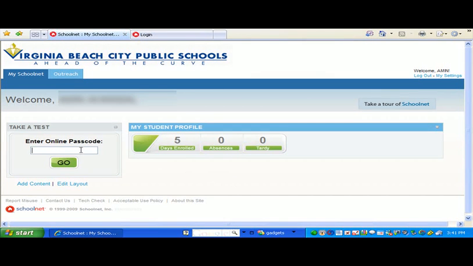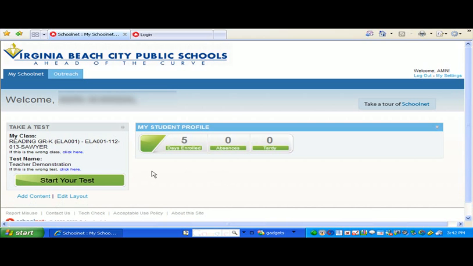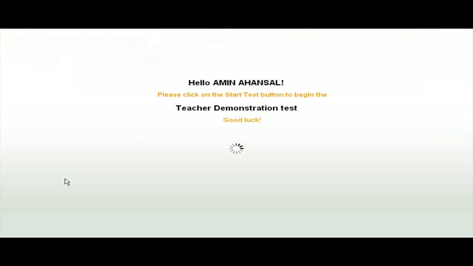This is the next screen that you will see. You will notice that there is a box for you to enter a passcode. Please enter the passcode that your teacher has written on the board for you. And click Go. You will now see a green button that says Start Your Test. Click this. It may take a moment for this page to load, and then you will once again click the Start Test Now button.